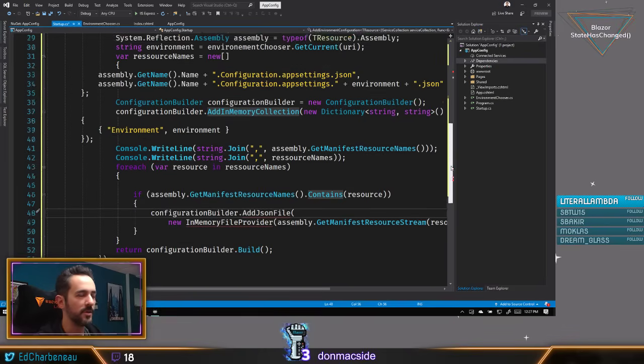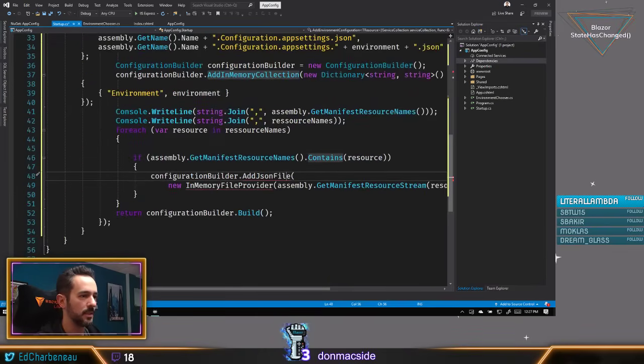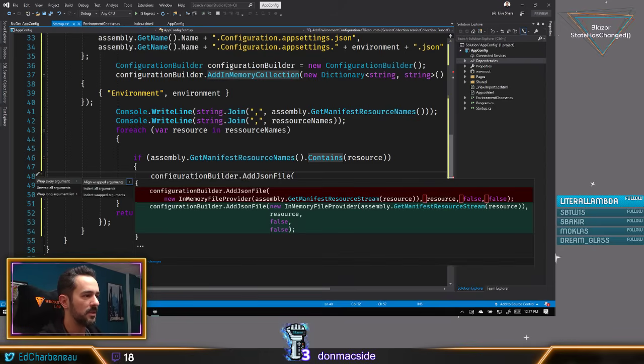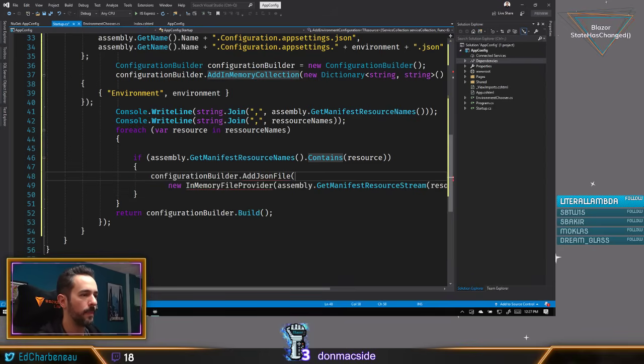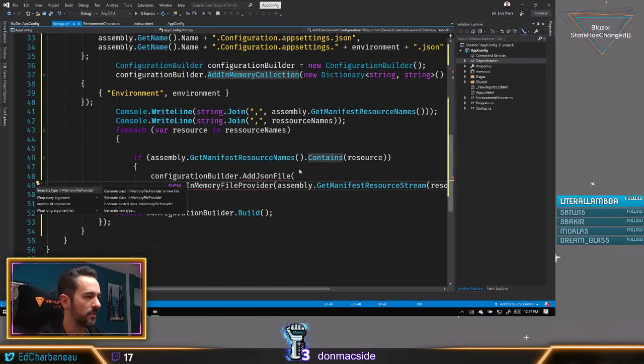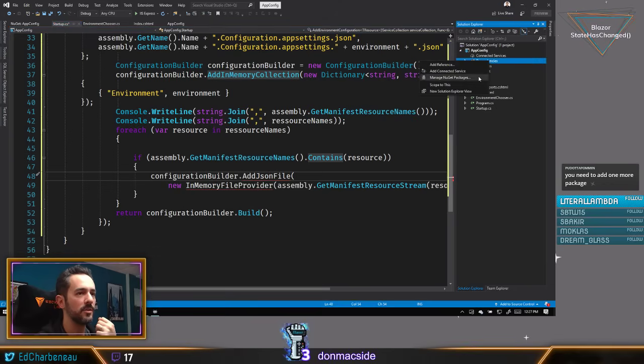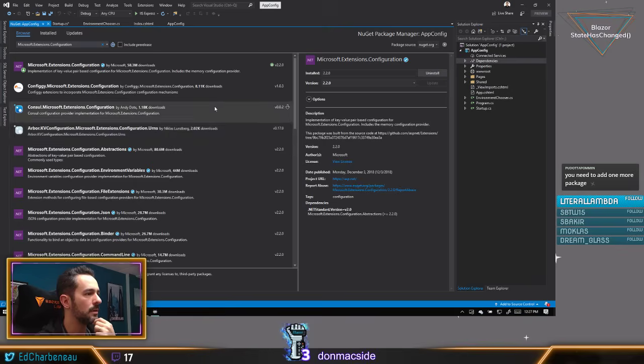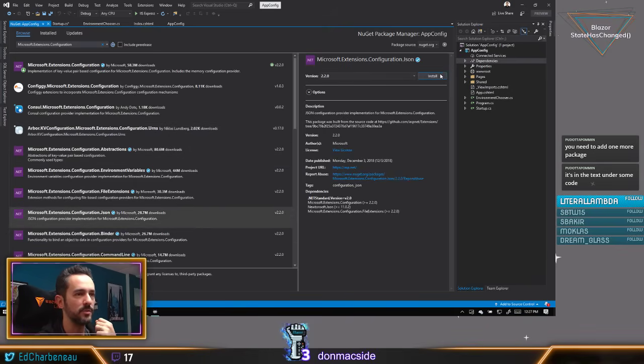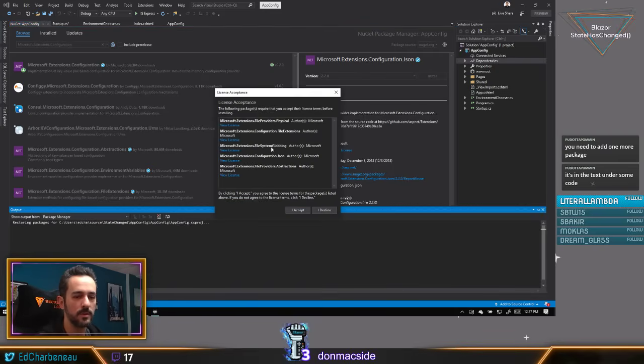So there were not very many references at all in startup. It's pretty bare bones to begin with. And then configuration builder, add JSON file, and in-memory file provider. These are all things that we're going to have to go find as well. So configuration builder, let's go back to NuGet real quick. And then JSON, configuration.json, I believe, is where the other one lives. So go grab that one.